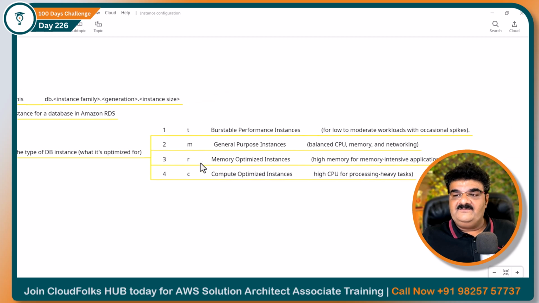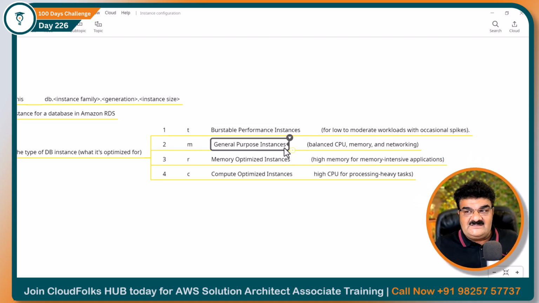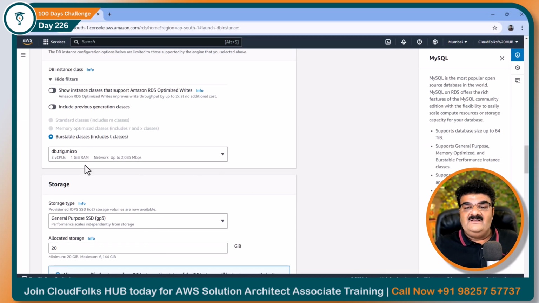Let's understand. First of all, you will have T. T is for burstable performance instances. If you have a requirement of low to moderate workload with occasional spikes, you can choose T. M is a general purpose instance. It has balanced CPU, memory, and networking. R is for memory optimized instances, high memory for memory intensive applications. Here you are considering more memory for your workload. And if you have a requirement of more compute power, then you can choose C. So now you can understand it very well.